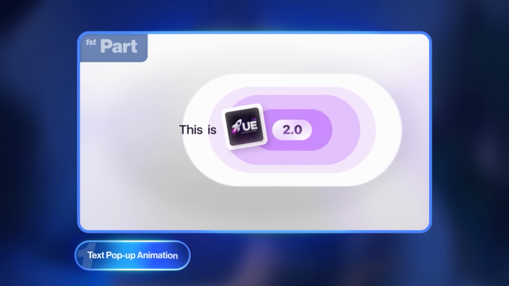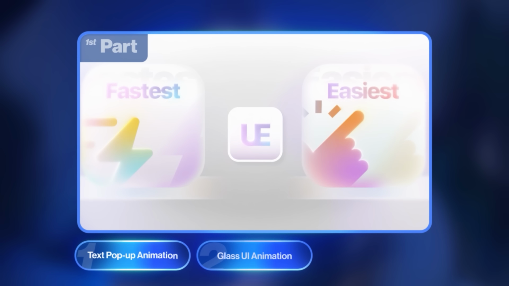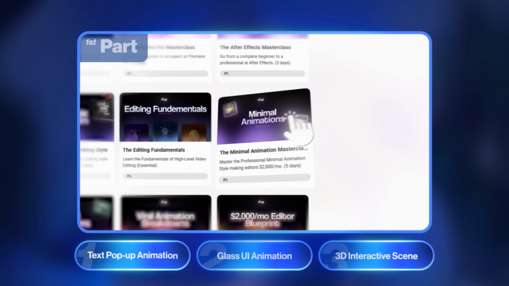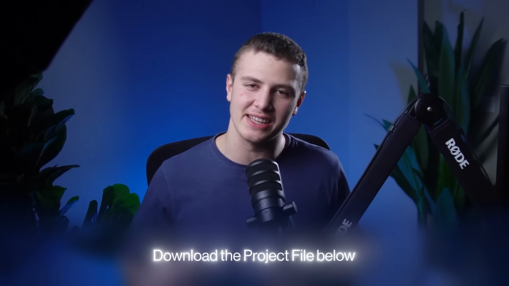This trailer has 6 total animation scenes, and because of how advanced this editing style is, we're going to be splitting this tutorial into 2 parts. In this one, you're going to learn the first 3 SaaS animations: a minimal SaaS text pop-up animation, a glass UI animation popping from 2 sides, and a high-end 3D interactive course scene. By the end of this tutorial, you guys are going to know how to create these animations from scratch by yourself. So go ahead and download the project files and assets down below, and let's go ahead and dive right in.